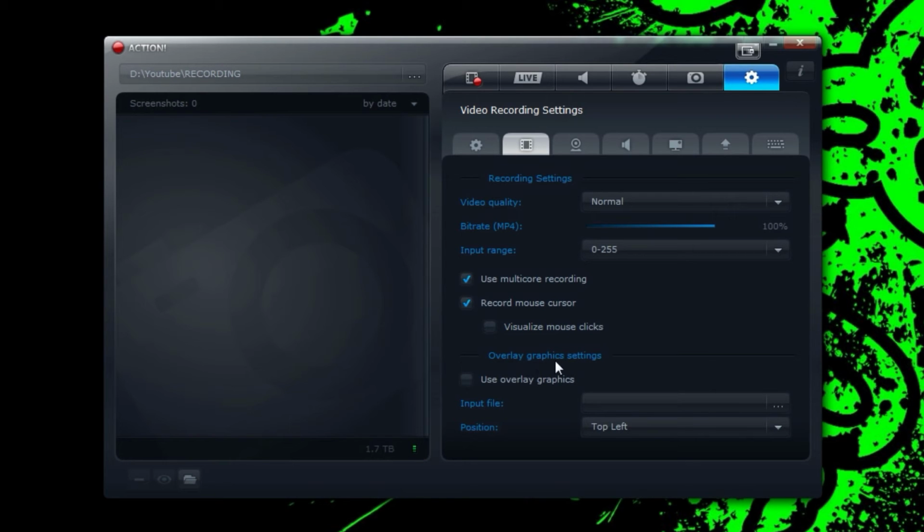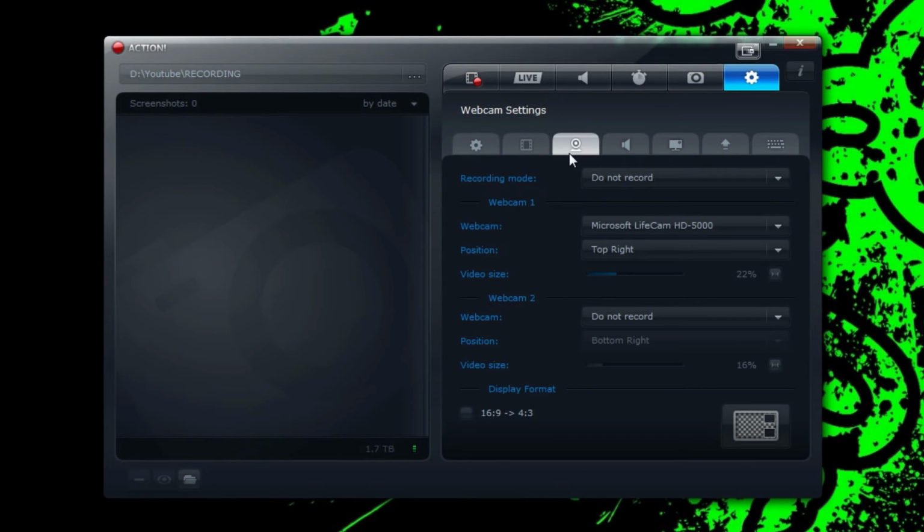Down the bottom here, it has a really nice feature, which is overlay graphic settings. Basically, if you have some sort of logo or something like that you want to put on top of your video, you can check that one off, choose a file, and choose where to put it. Okay? Now going into the webcam settings, you can do the same thing here. You can choose to put the webcam on top of your recording when you're recording. I do not use that because I do not use my webcam for recording. I actually use a professional camera. But you can choose it in here.